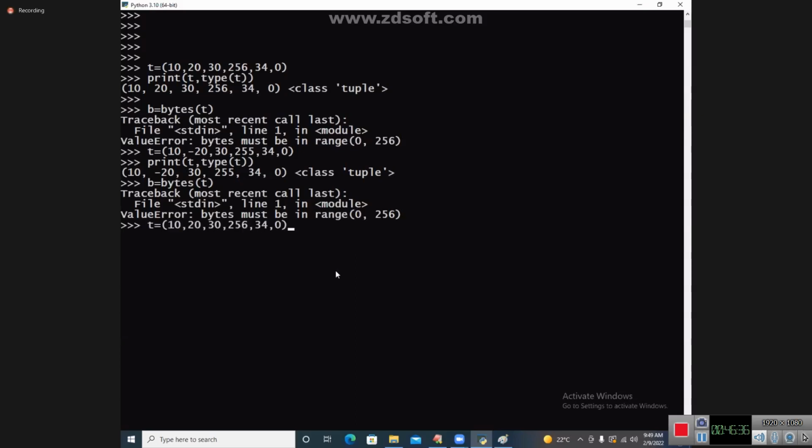Okay, sir. Now you go for it. Now minus 20 you remove, 255 only you take. See, all of them are positive values. 0 onwards, 255 only allowed. Now you press the enter key. Now you say bytes of t and print it. Yes, perfectly it is done. It is converted perfectly.